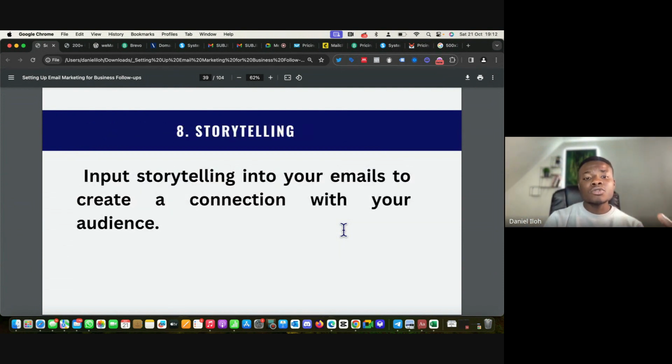The next one is storytelling. Storytelling works like magic, guys. Use that in your emails to connect with your audience. Tell them stories of their pain points, stories of what they're experiencing, stories of how they can feel when they purchase your service or your product. Use storytelling to your advantage.